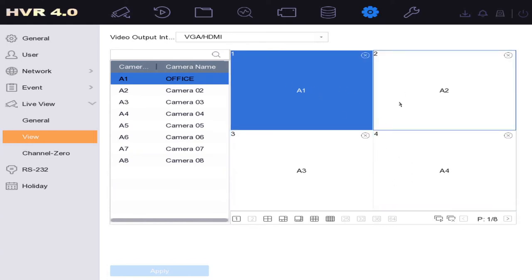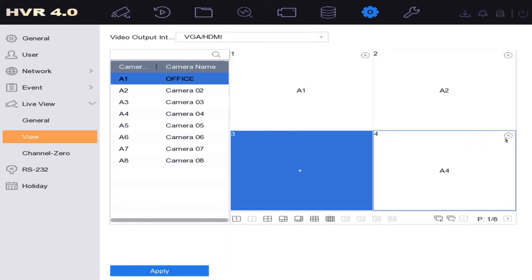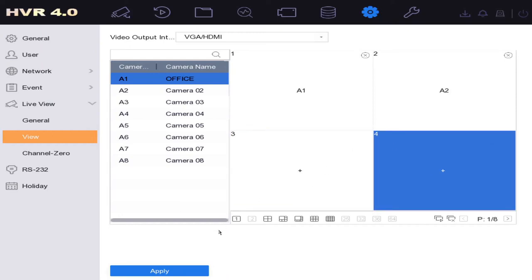So you get A1, A2, A3, A4. All right, so you can see the X here. So we're just going to literally click on the X for A3. And we're going to click on the X for A4. And click on apply. Now, when we go to our live view.